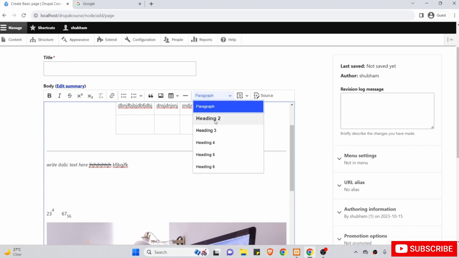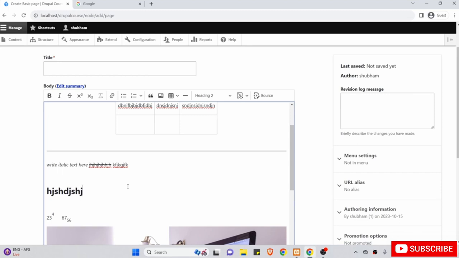Here we have 5 heading sizes. We have the largest heading size, which is heading 2, and then we have the smallest heading size, which is heading 6. If you want to insert any heading size, just click on that, and whatever text you write will be a heading. Once you are done writing a heading, you can hit enter and write your normal paragraph text. So this was your heading option.